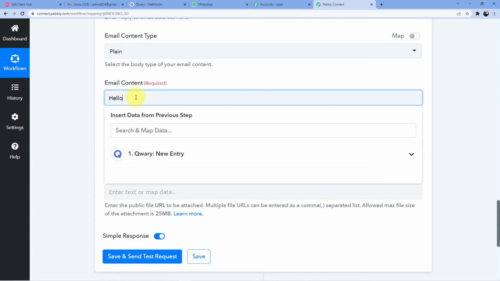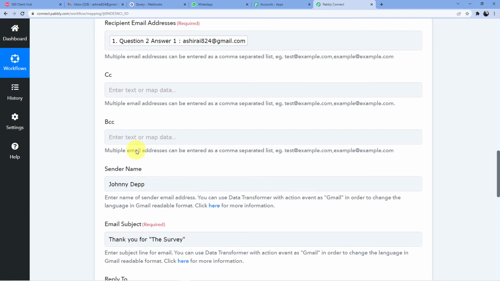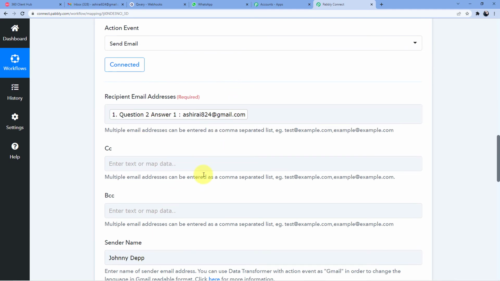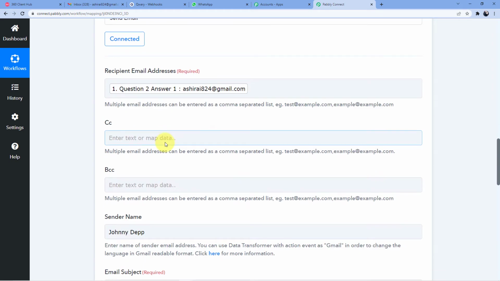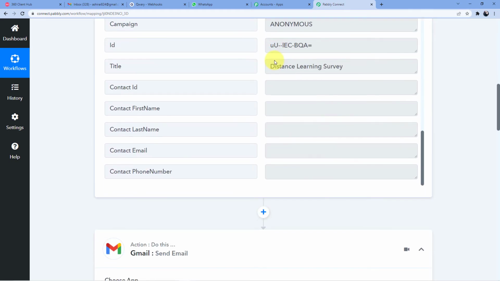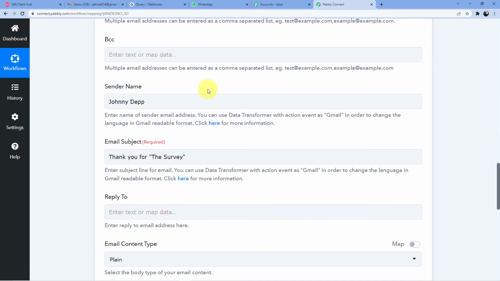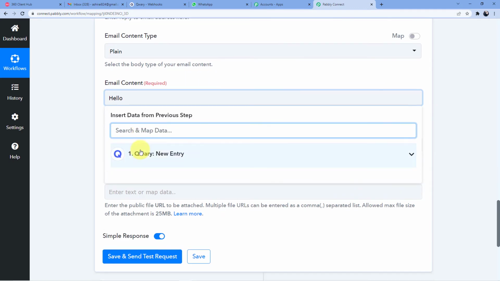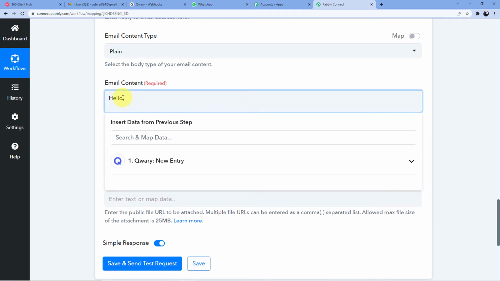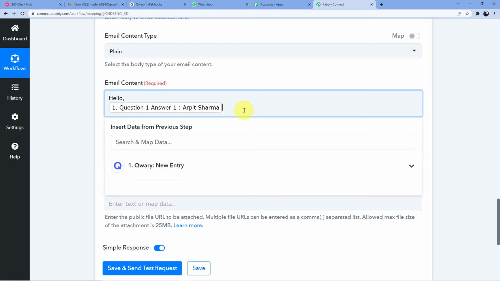So what we are going to do is, hello. And I forgot to tell you one thing. Let me tell it to you very quickly. I am using a technique here which is called mapping. So mapping will let me take data from this window and will let me put the data here in these fields. Like I mapped in here ashirai824@gmail.com. I am going to map here the content. Now hello, comma, enter. Now I am going to map full name Arpit Sharma. Hello Arpit Sharma.